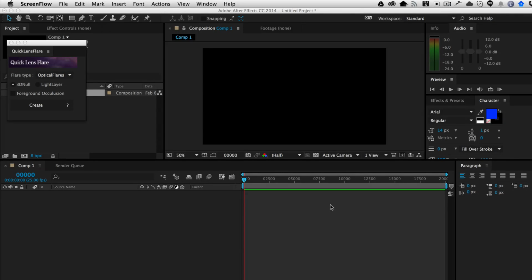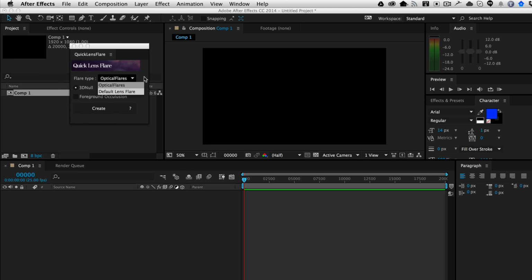Quick lens flare is, well, a tool to create a lens flare quickly. It works with either optical flares from Video Copilot if you have it installed, or it uses the default After Effects lens flare. It's very straightforward. You have either a 3D null or light layer, so you just select one.